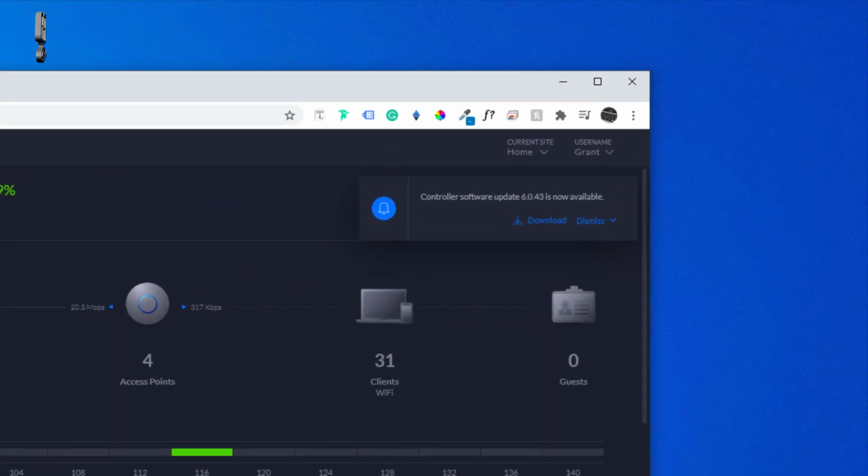And you can see that my controller is screaming at me to update to the new version. I think I'm running 6.0.41, and it's showing 6.0.43 is now available. So I need to update the software.